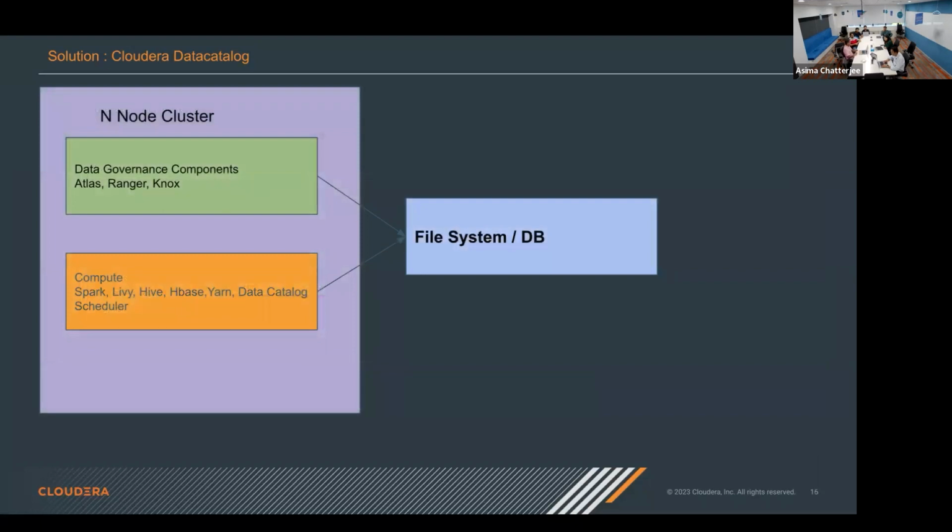Okay, now I'll probably move to a little bit of technical things. If you consider an n-node cluster, we can divide it into two parts: elements concerning data governance, which in our case is most probably always a combination of Atlas, Ranger, and Knox, and then another cluster which is compute related.